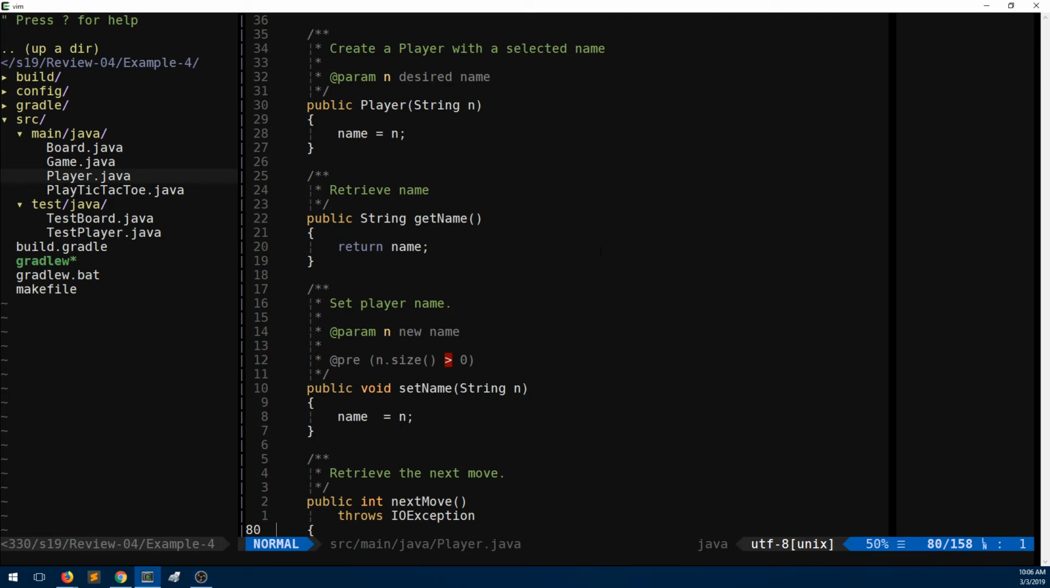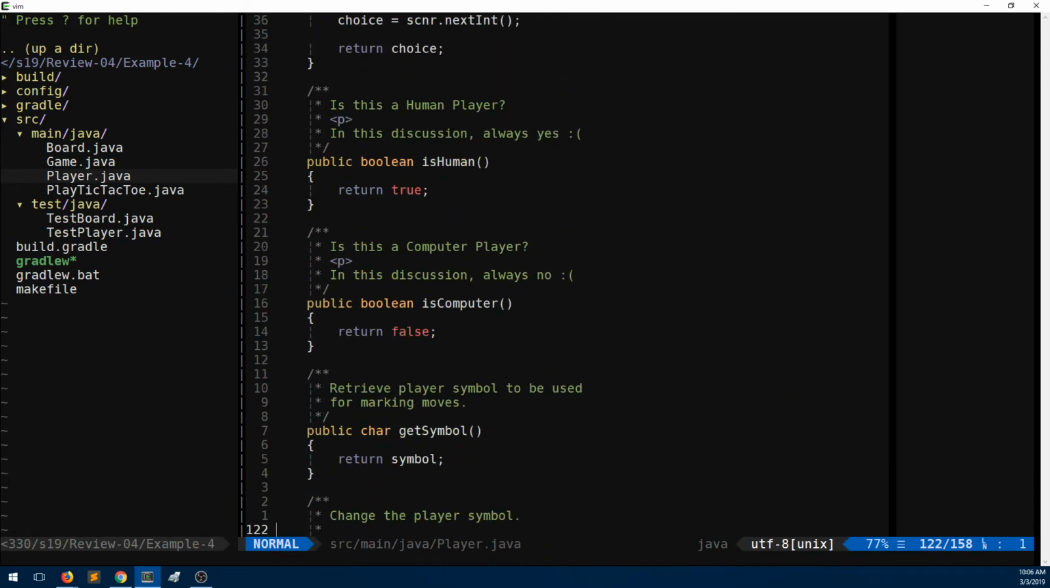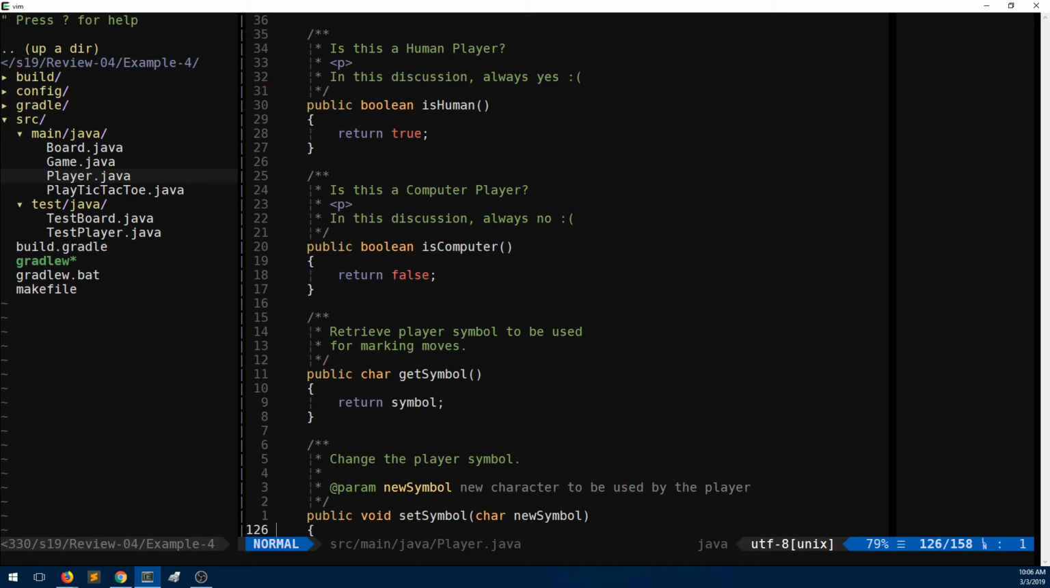Now, it would help if I were in the right window, wouldn't it? So I'm going to skip next move and come back to that one. Is human player and is computer. These are simply return true and return false as they were in the C++ version.